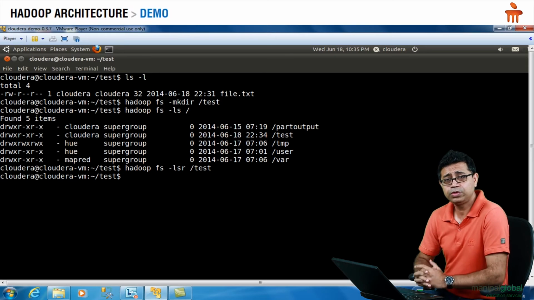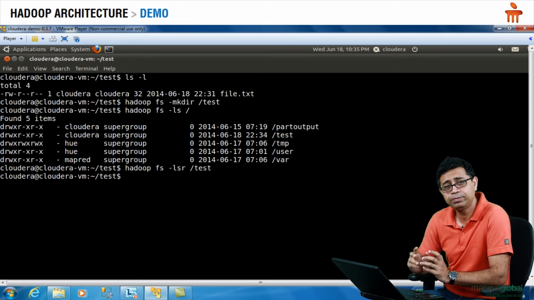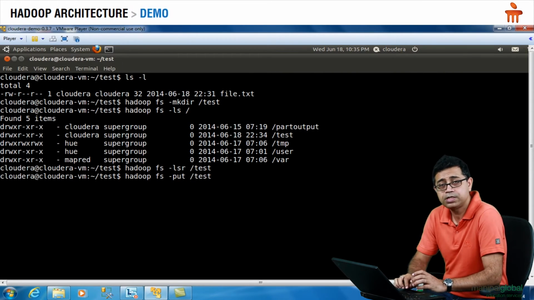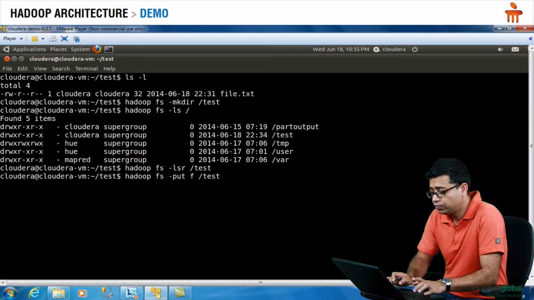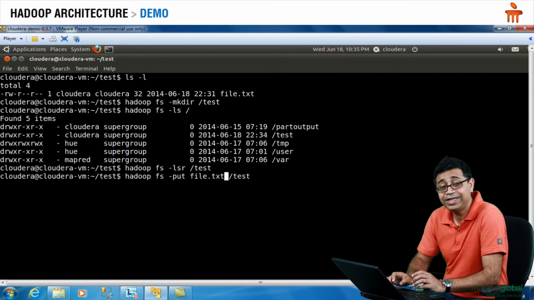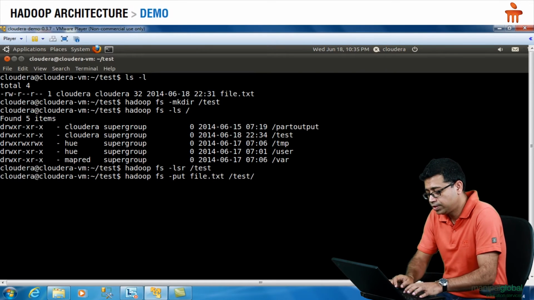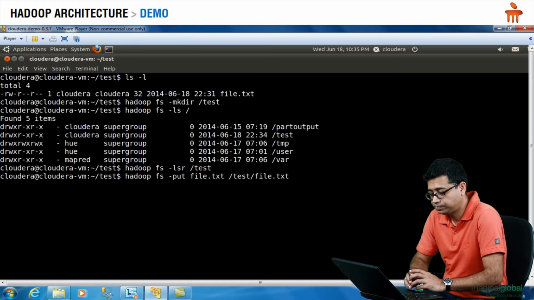So next thing that we are going to do is we are going to pick up the file from here and put it on Hadoop distributed file system. The command to that is put. You give your file name, file.txt, then give the same name on the distributed file system.